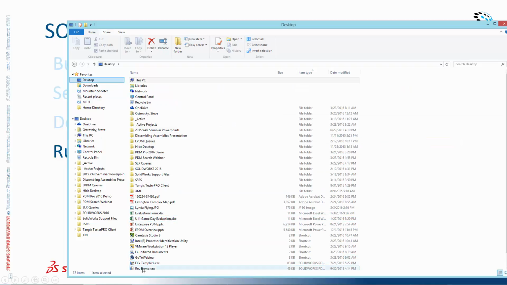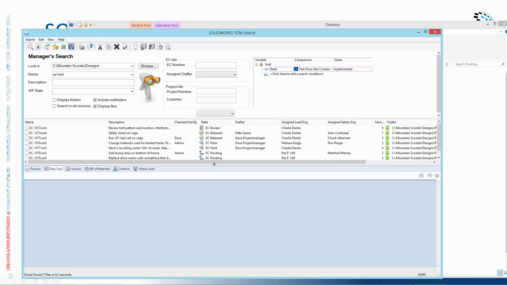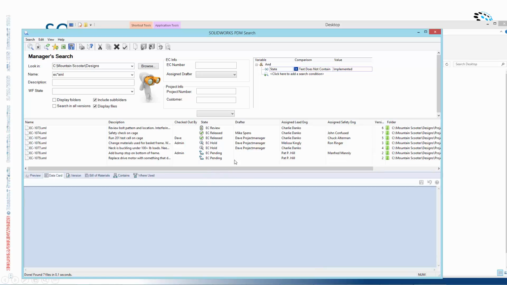All right, and I've got a desktop shortcut here called, where are you? EC Initiated Documents. So let me just run this, and wow, look at that. It ran my search for me, okay, and returned everything straight from a desktop shortcut. So what exactly is going on with that?